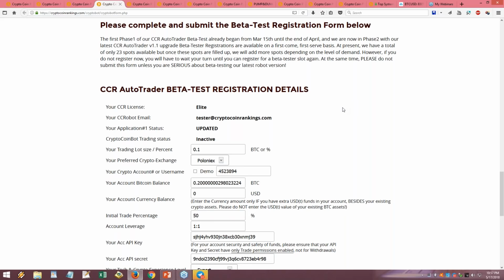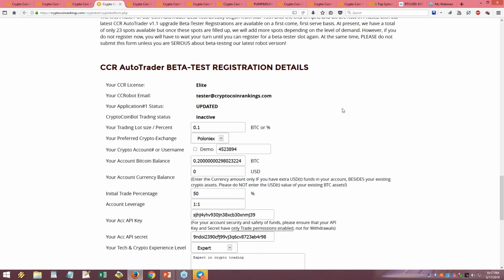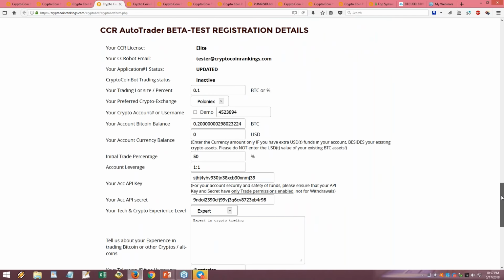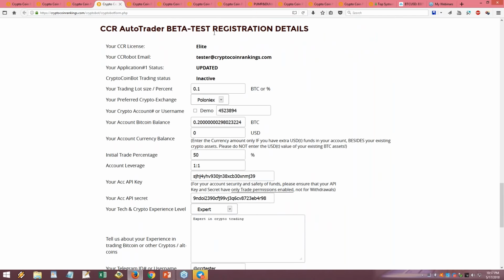All right, so let's take a look at the beta test registration form. The first thing that you'll notice over here is that it gives you a few basic details about your existing license, the account that you have with us, and the one thing here that you'll notice is the trading lot size or percent.